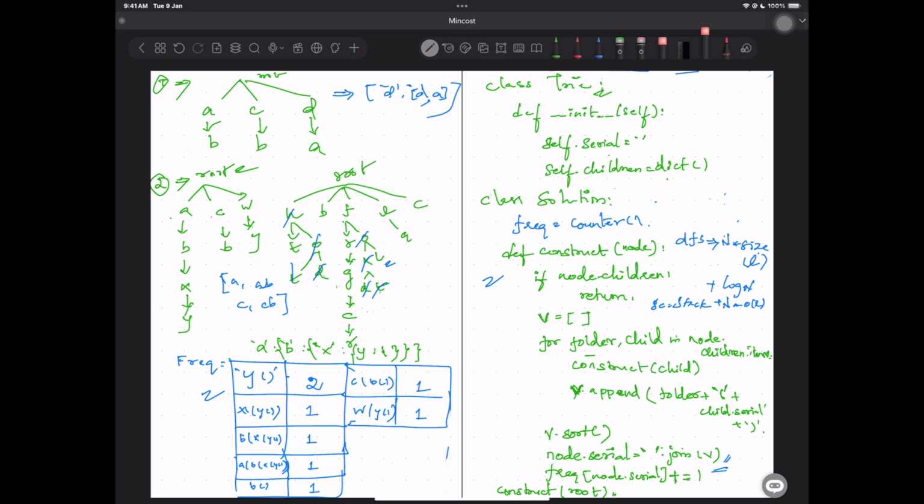Space complexity: we are storing the same values every time, and we are storing it into a frequency map. This might have n cross L, plus the storing will have order of L at any point, and plus stack space complexity. Okay, this is just for the construct function I'm telling.